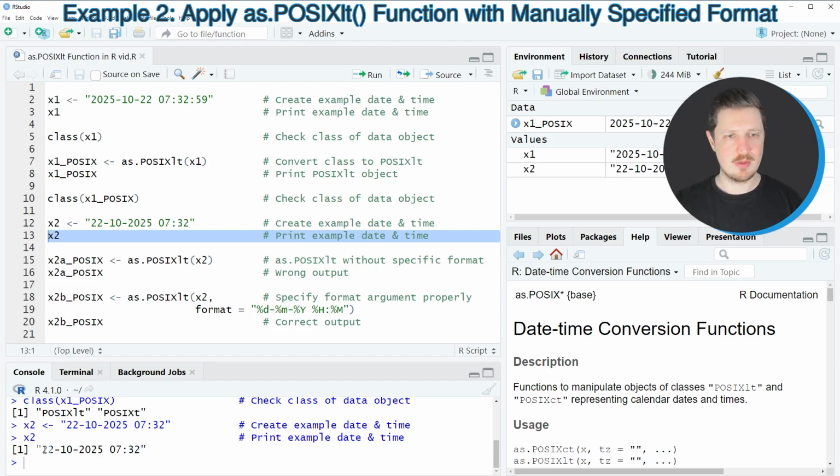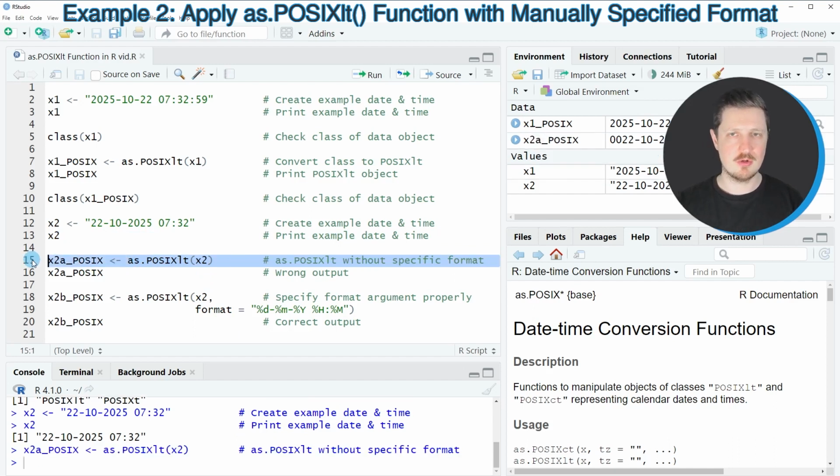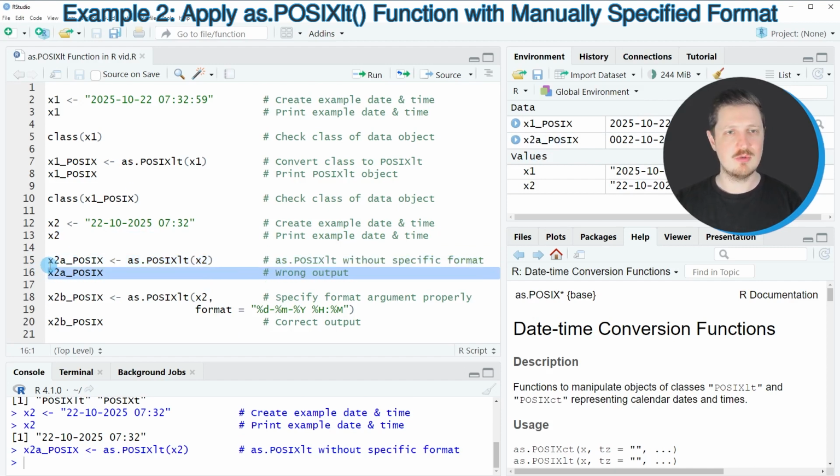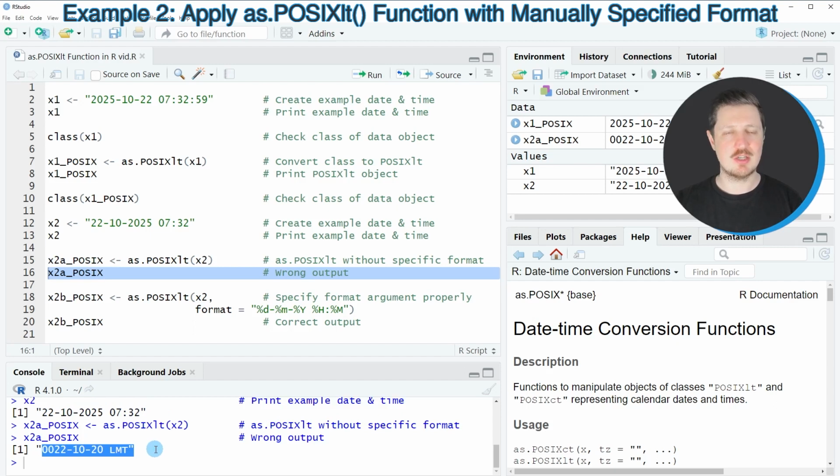You can also see, by the way, that the year, month and days are formatted in a different order. So if you now apply the as.POSIXlt function to this data object, as we did in the first example, in line 15 of the code, you can see that a new data object is created, which is called x2a.POSIX. However, if you now have a look at this data object, you can see that it does not really make sense. The reason for that is that the as.POSIXlt function does not know in which order our character string is specified. For that reason, we also need to apply the format argument, as you can see in lines 18 and 19 of the code.